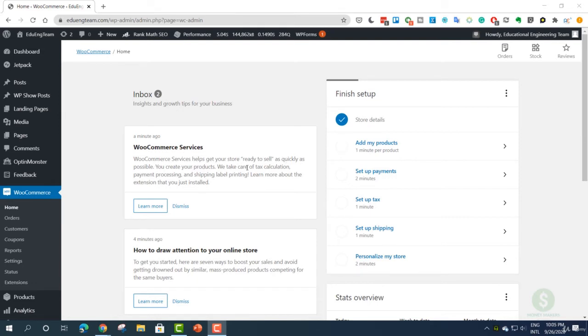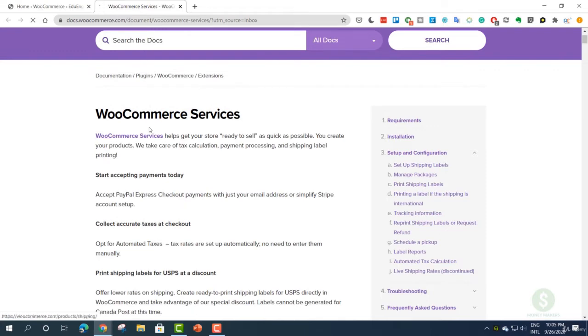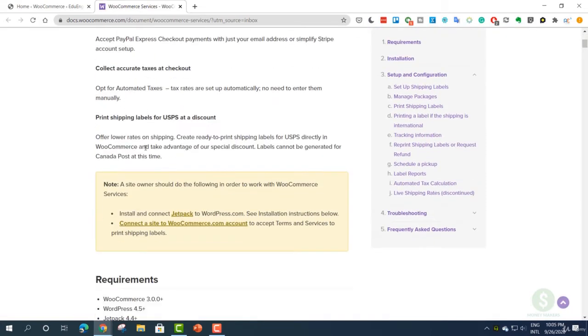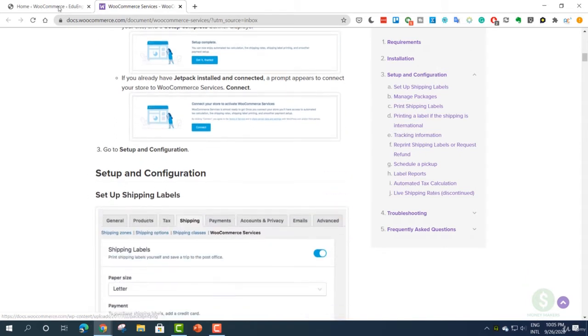You can create your products and they will take care of tax calculations, payment processing, and shipping labels. Now you can learn more about the extension that you just installed by clicking learn more, and we already installed it in the setup wizard. So if you click learn more, you will see a dedicated page that describes everything you need to know about it.